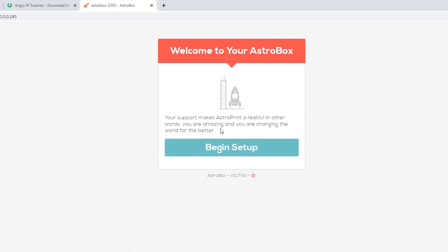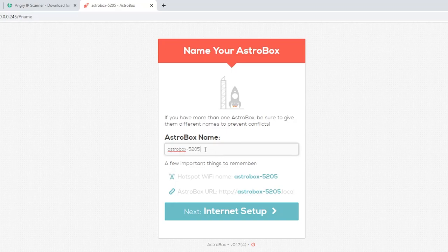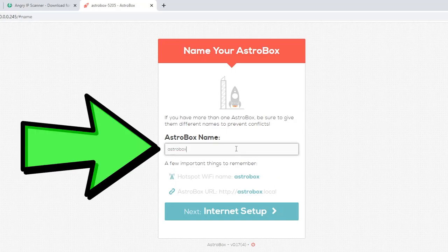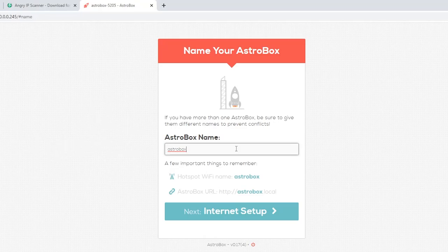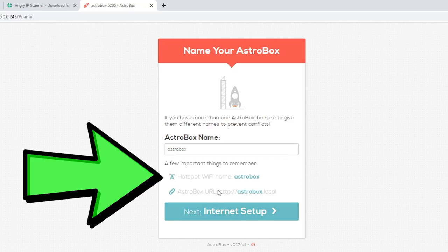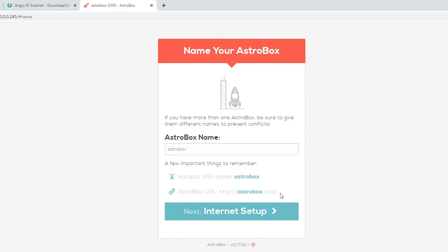To start with, let's click Begin Setup. We can name it. I'm just going to name it Astrobox because it's going to be the only one on my network right now. But if you had a few, you might want to follow with like 1, 2, 3, 4, 5 at the end there. But we'll just leave it at Astrobox. So next, I'm going to click Internet Setup. But you can see here it gives us a URL we could use to find our Astrobox after we set everything up. So we might want to remember http.astrobox.local. Very, very easy.